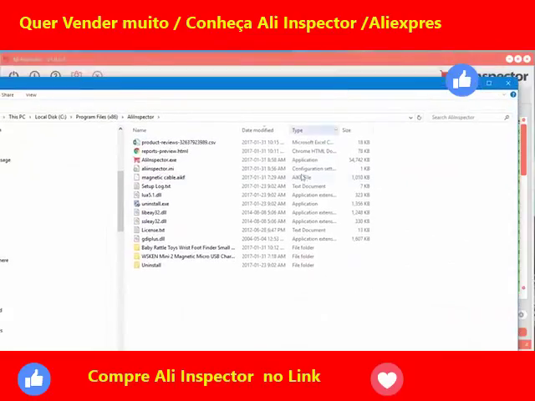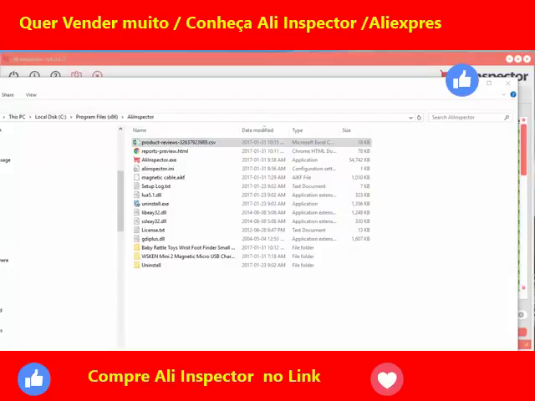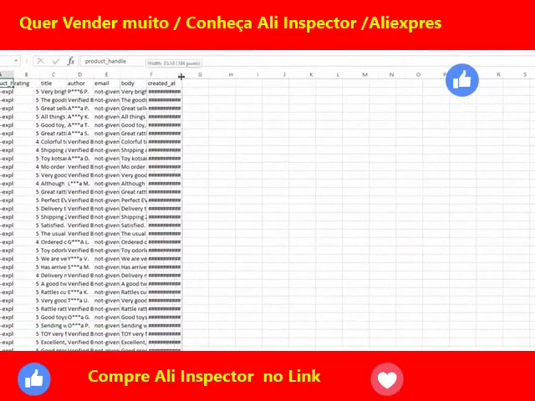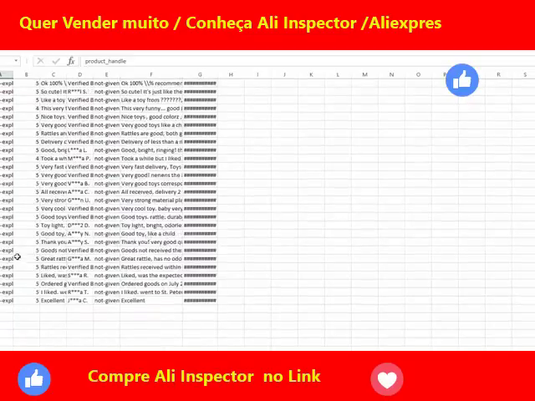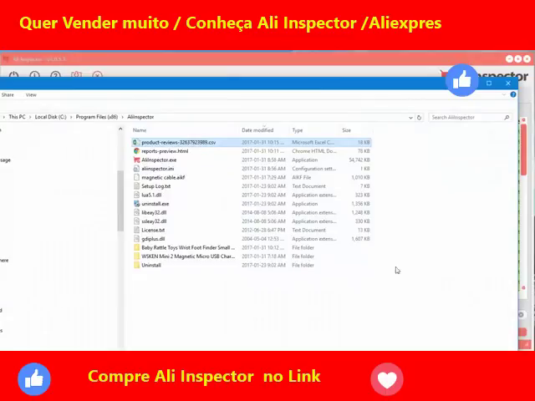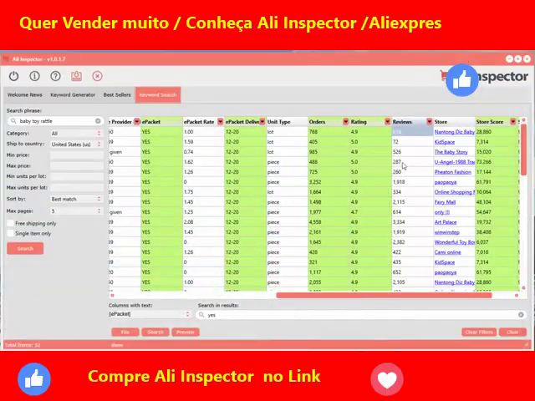Now we provide a full video on exactly how to do this, but if you open up the file here in just Excel, you can see all the reviews, everything provided within this file that are all 5 or 4-star. So that's another powerful feature we've integrated into the software if you have a Shopify store.